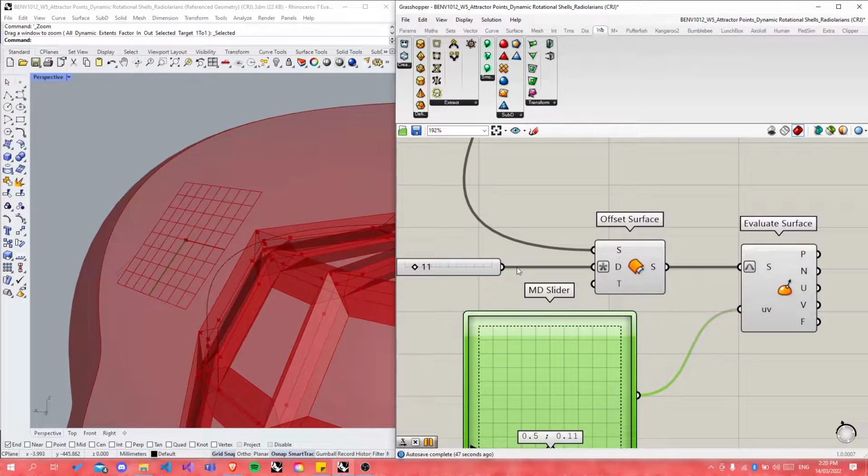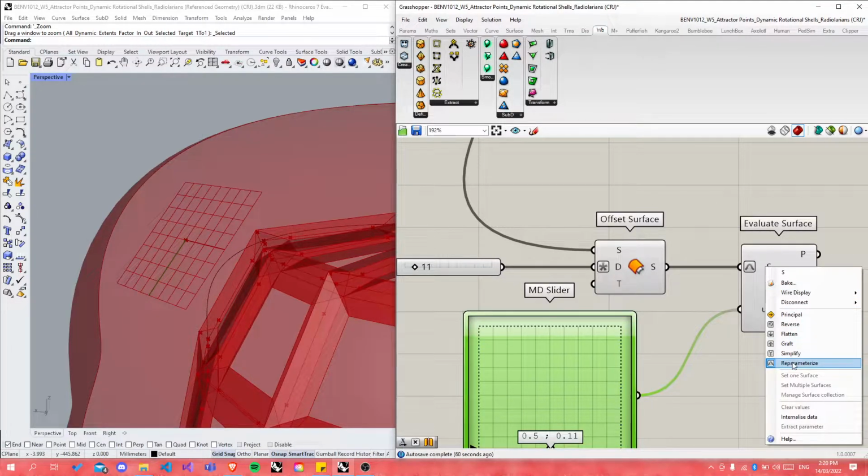Yeah. So my point is at the very, very tip of my shape, and it doesn't move much. Yeah, you might need to reparameterize it. Go to the S and then click reparameterize. Yep.